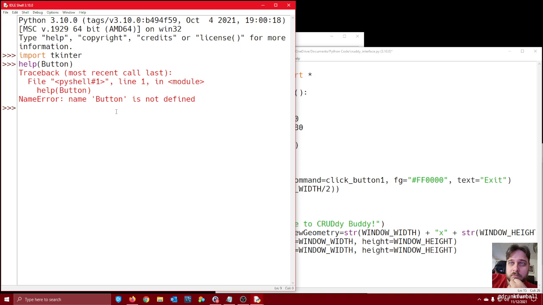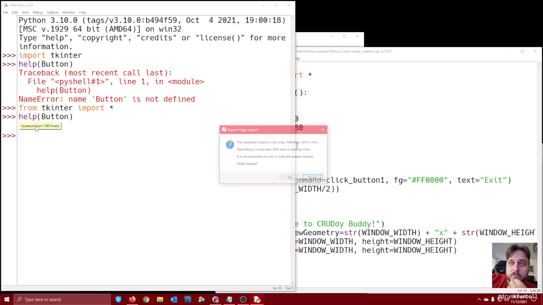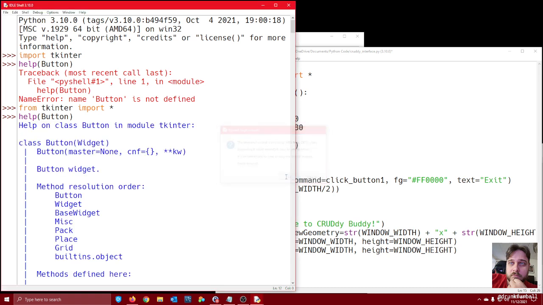The name button is not defined. Are you sure about that? There we go. Now it's defined. Yes, it's only 1,000 lines. It's fine.